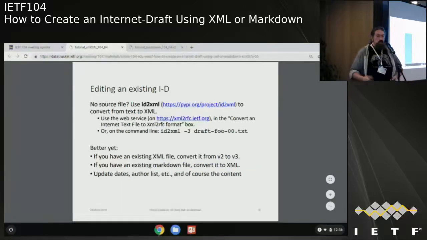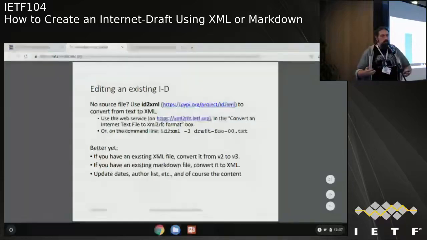So editing an existing one, there are a couple of options to get started. If you have an existing internet draft text format, you can use the ID to XML tool to do this conversion. Or there's a web service to do this, and that will take that format and give you an XML file you can start working from. It's better if you've got an existing XML file. The ID tool does the best it can, but every once in a while there's some hiccups, so you'll have to go back and maybe clean some things up, make sure some references get correct.